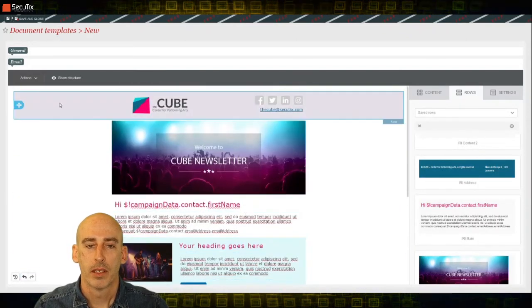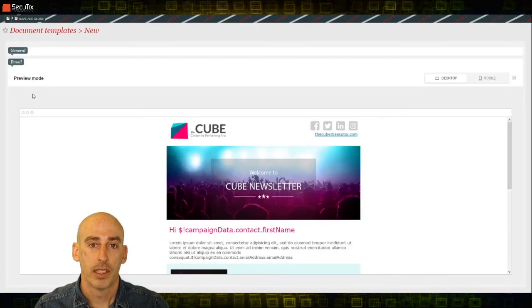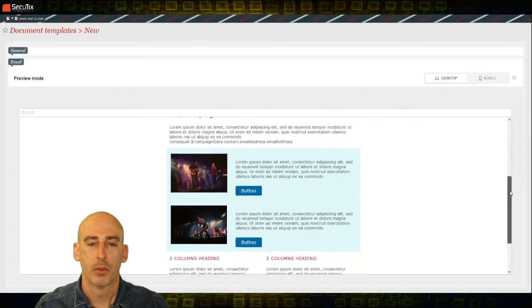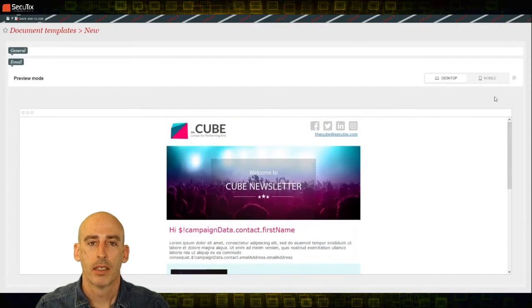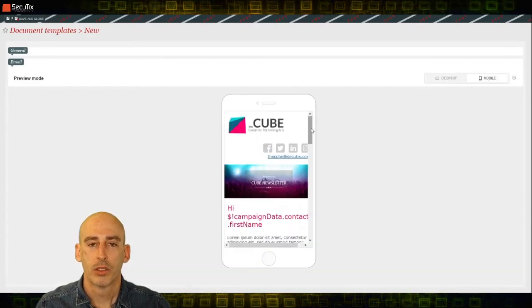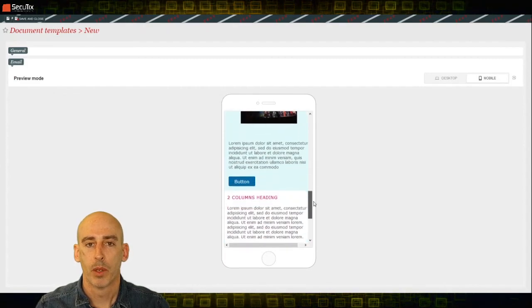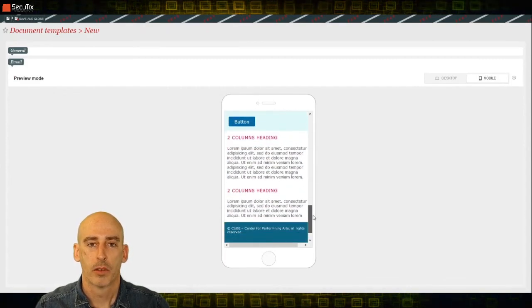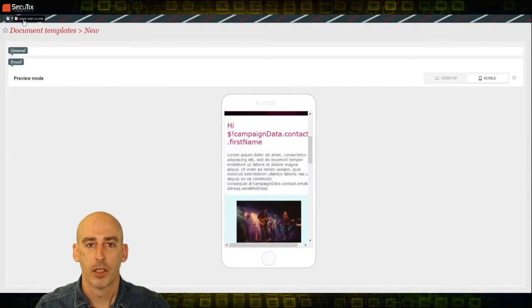I can save, and of course I can preview it. I can have a look at how it will look on the desktop, check that all the elements are the way I want them. I can check on the mobile version, and notice that you can also choose if certain elements are not visible on the desktop version or on the mobile version. All this is configurable directly from the screen. Save the email, and that's it.